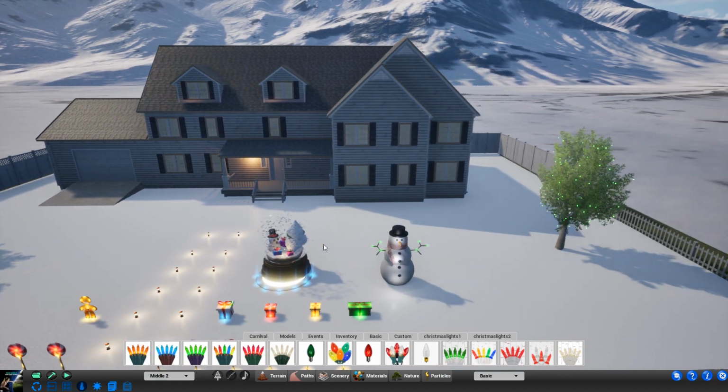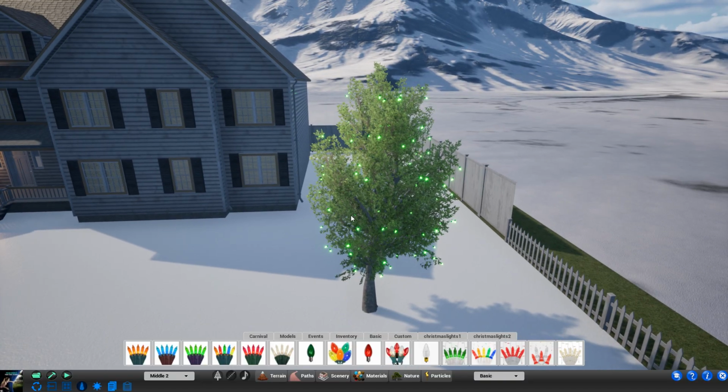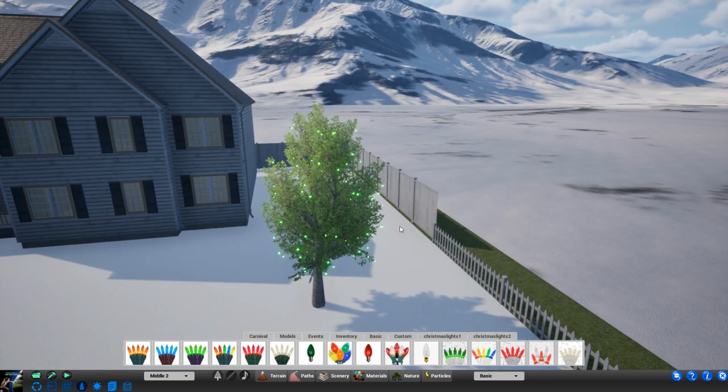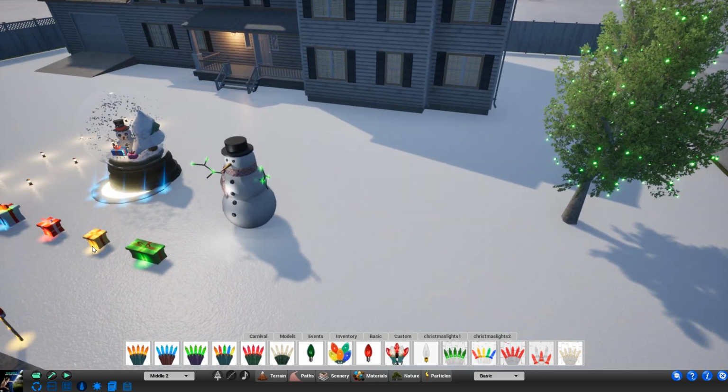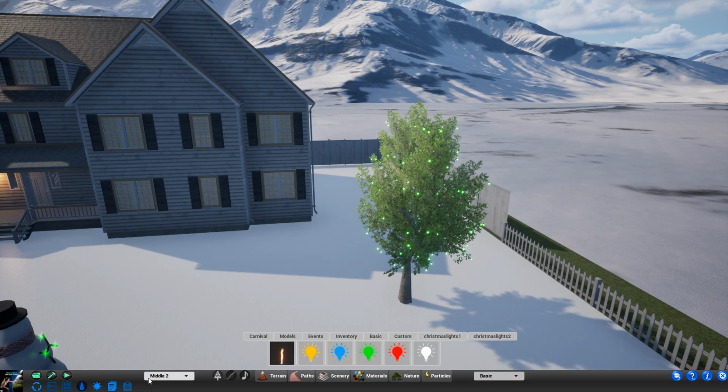Okay, now when you add lights to a tree, they don't have actual Unreal point lights, because there are just too many. These actually have point lights, but these will not. So you need to go in and add your floodlights. To do that, that's in Christmas Light 1. We were middle 1 for this, so we're going to click on this floodlight, and we will put it right here.